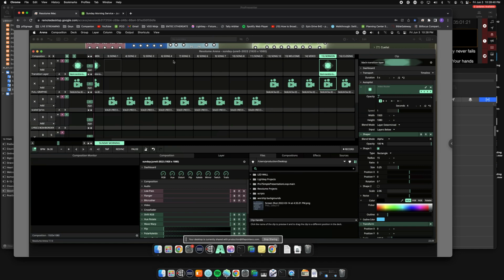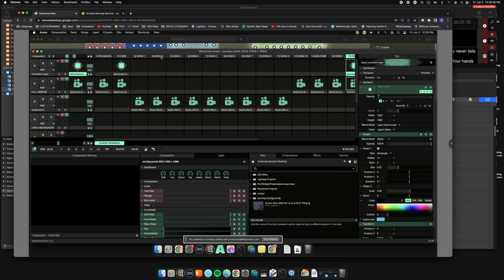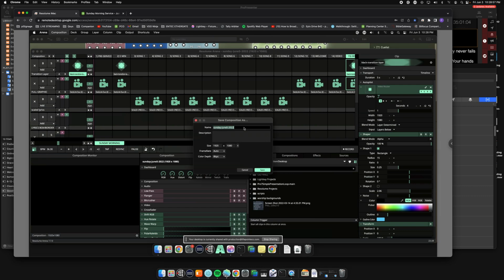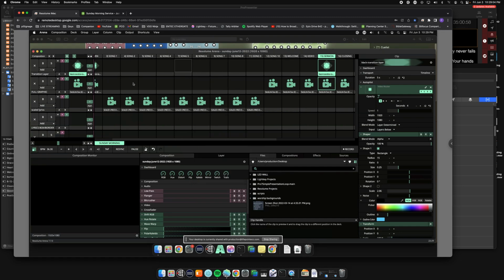And then in Resolume, we're triggering individual, like actual slides, if that makes sense. We're triggering, I'm sorry, different columns. So song one was our first song in this next week's set, song two and so forth. I'm actually going to save this as the next week, just in case. Go June 12th. Now it's saved.